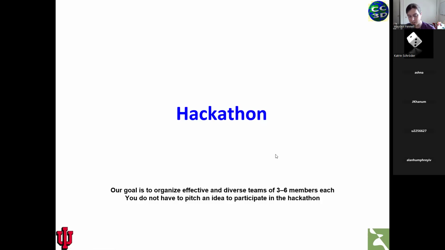So some quick details about the hackathon. We will be hosting a model building hackathon after the workshop. This is a chance for people to form groups to work on larger projects for a couple of days. And the idea is to build a functional prototype of your model by the end of that weekend.